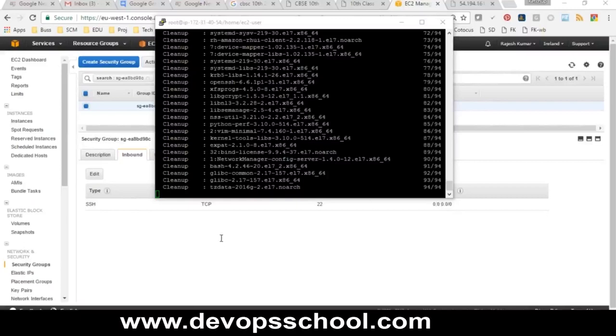There's one question from Mukesh: does AWS provide auto scaling? Yes, of course, because that's one of the most important reasons we are using AWS.